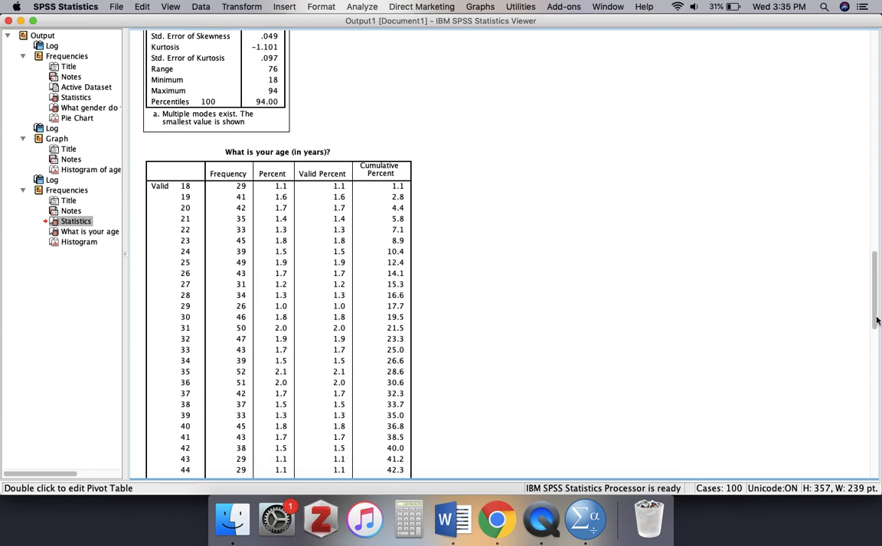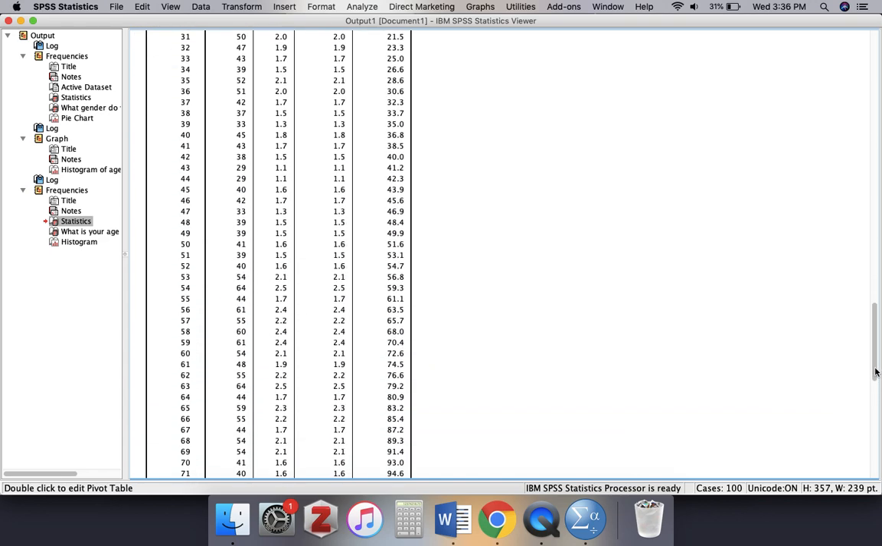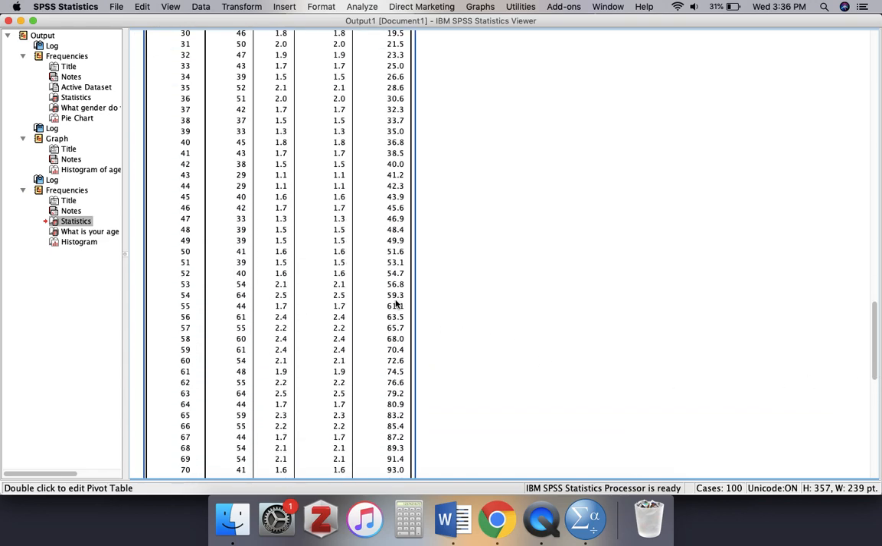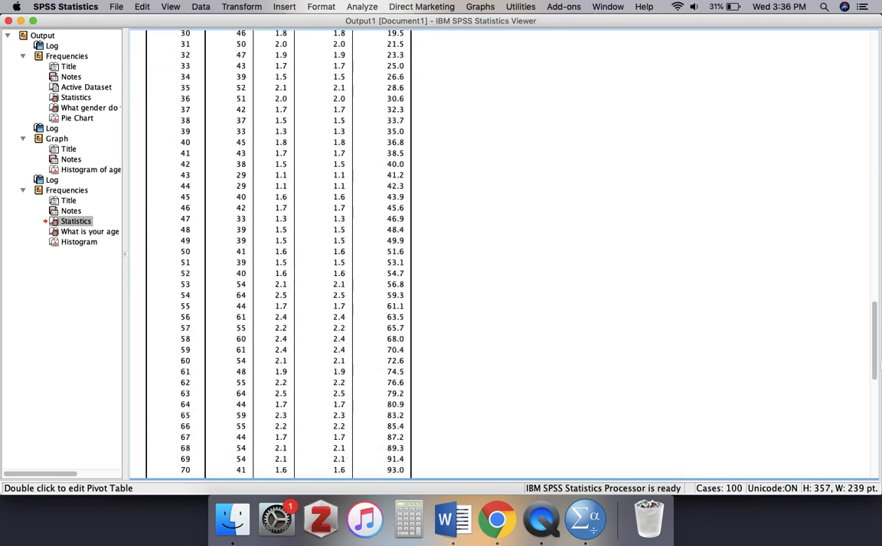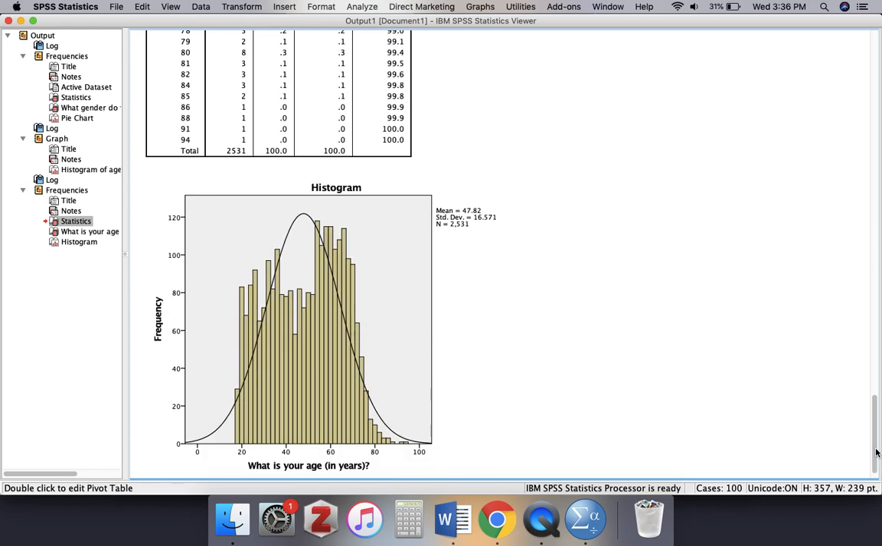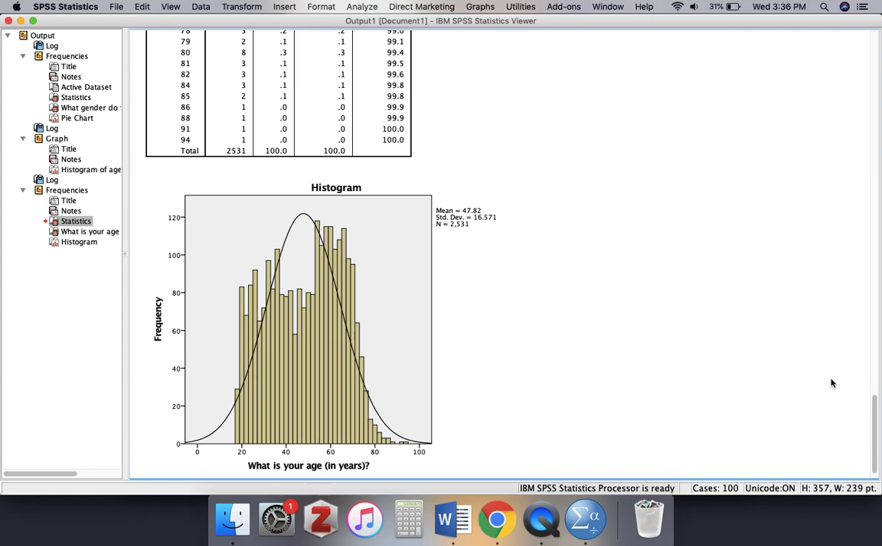So if you look at age 54, we can see that it comprises 64% of the sample here. And if we look at our histogram, age about 54, we could see that there is a huge spike in the 50s here, so we can see that it's definitely the mode.